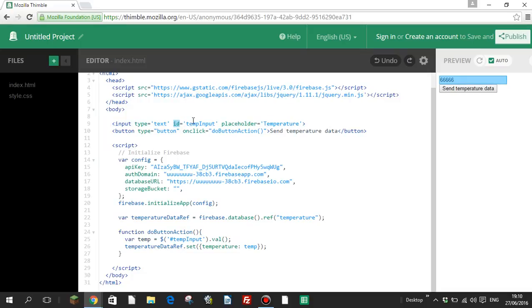What's next? There's this text input, which is basically this. It's got an ID, a name called temp input, temperature input. And before we typed in anything, it used to say temperature over here, right? It's just a nice thing to do. Then there's this button, and when you click it, it's going to do button action, which is this thing here, which we're going to talk about in a second.